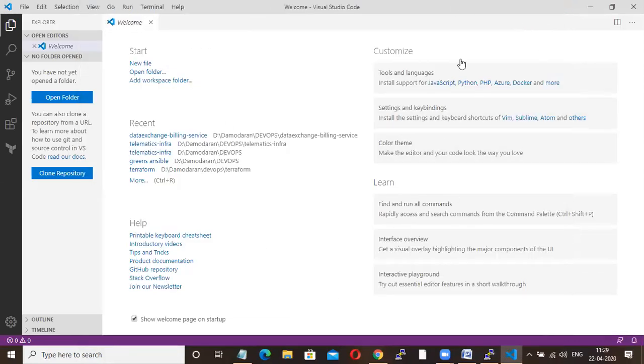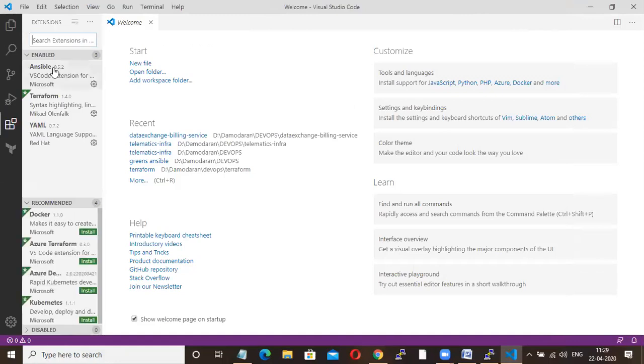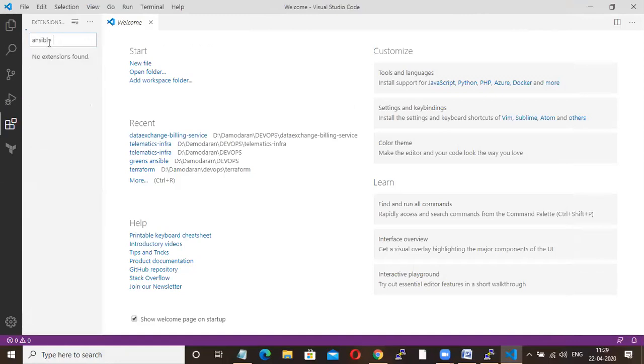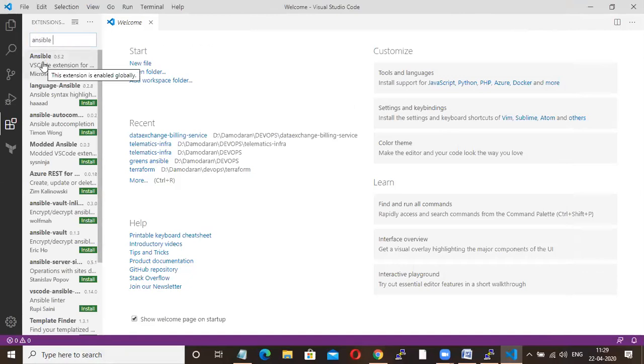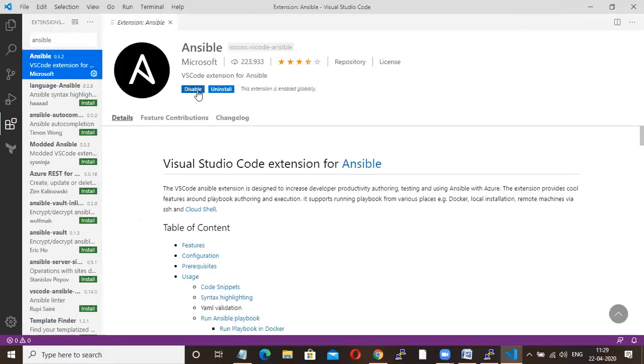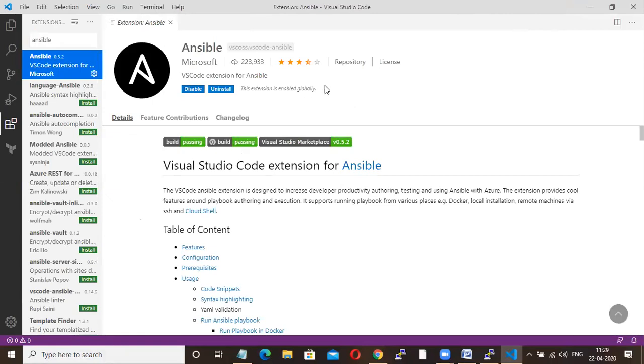Okay, this is Visual Studio Code. Just go to extensions and here search for Ansible. Okay, here you will get one Ansible. Here you will have the install button, install, then wait for 2 to 3 minutes. You will get it like this, then close this Visual Studio Code and reopen it.